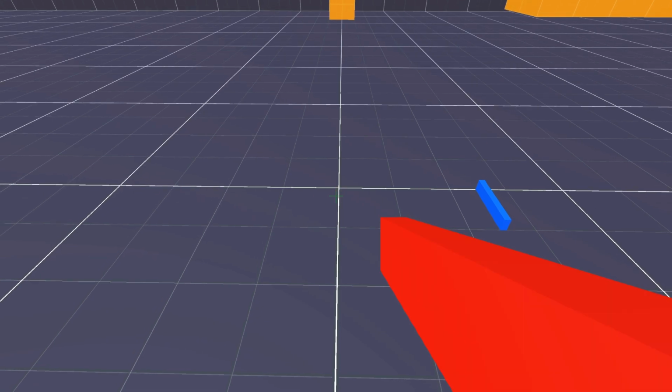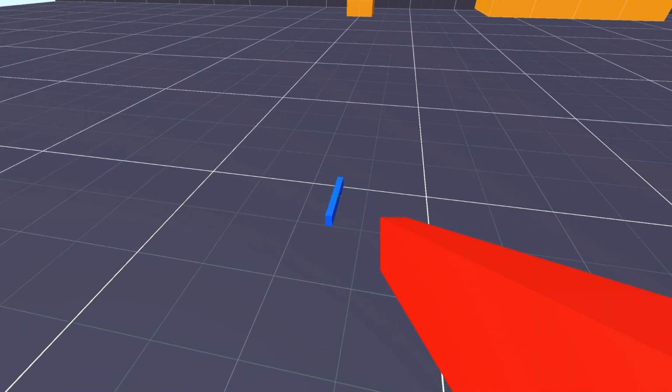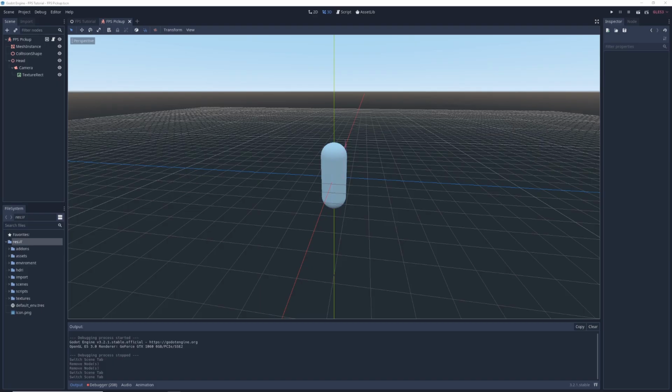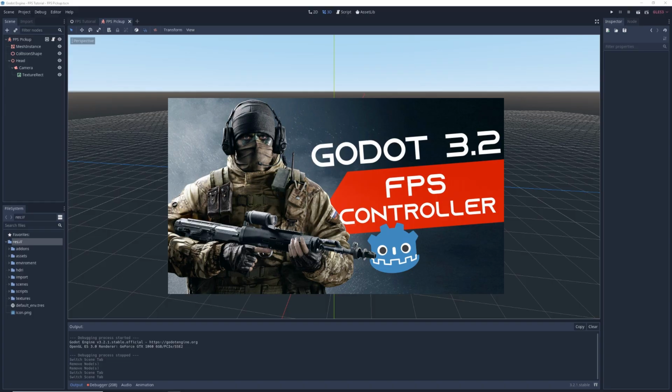In this Godot tutorial, I'll be showing you how to pick up weapons in your game. For this tutorial, I'm using a first-person character controller. Watch my video on first-person character controllers if you don't know how to make one.